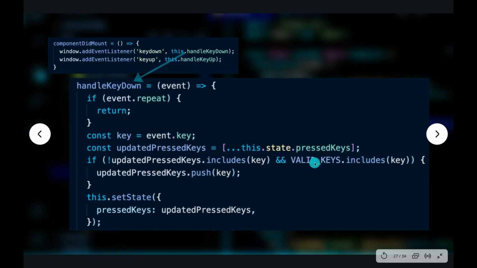If you guys remember, we have a note to key and a key to note mapping. Those are not all the keys on my keyboard, so I created a valid keys array, and that just makes sure that the key that we're pressing is a valid key, and if it is, then we add it to our updated pressed keys array, and then we set the state of our piano. And as soon as the state is set, the piano UI is going to re-render because it's been updated.